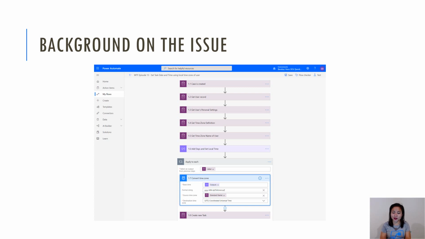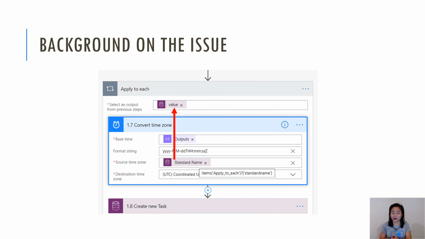So this one that you're seeing on screen is probably the most common one that I run into where I experience the apply to each occurring when I don't want it to appear. This was one of my earlier WTF episodes. If we take a closer look, we can see that we are using a convert time zone action, and I'm referencing a property where, as a result, the apply to each action has appeared and has cocooned my convert time zone action. So I will briefly talk about this next. Without further ado, let's jump straight into the demo.